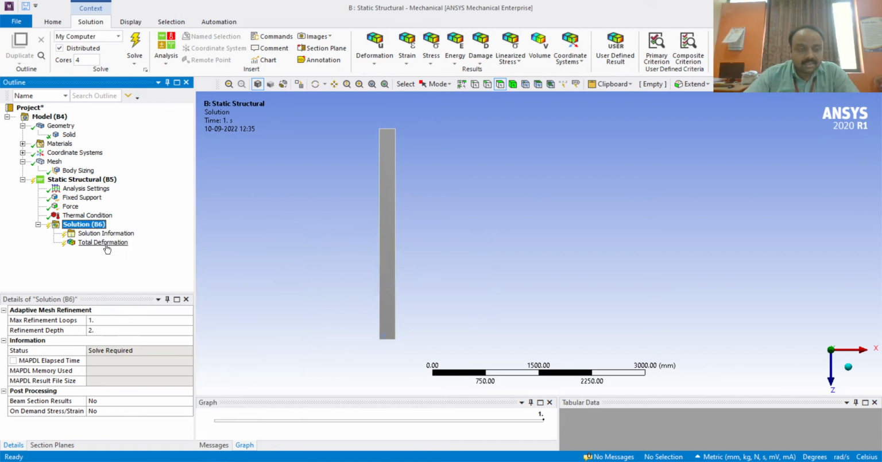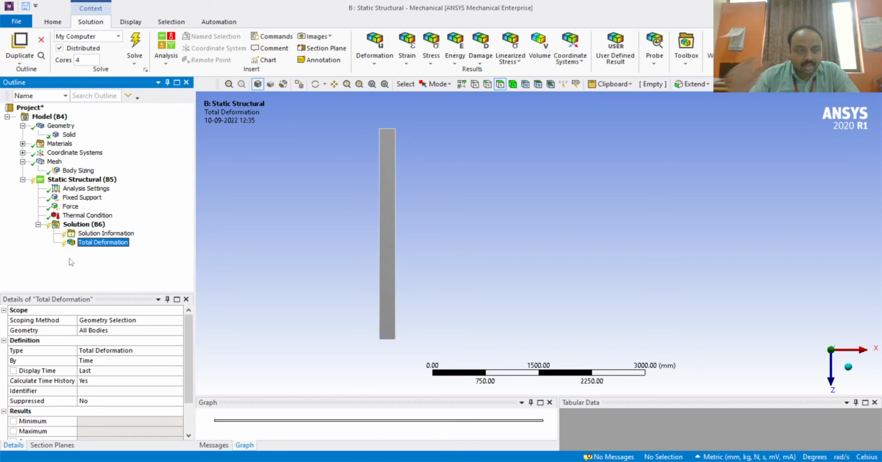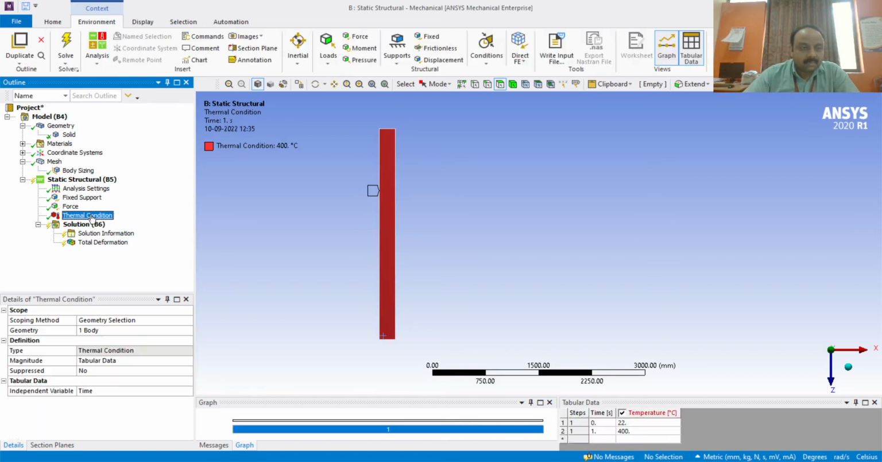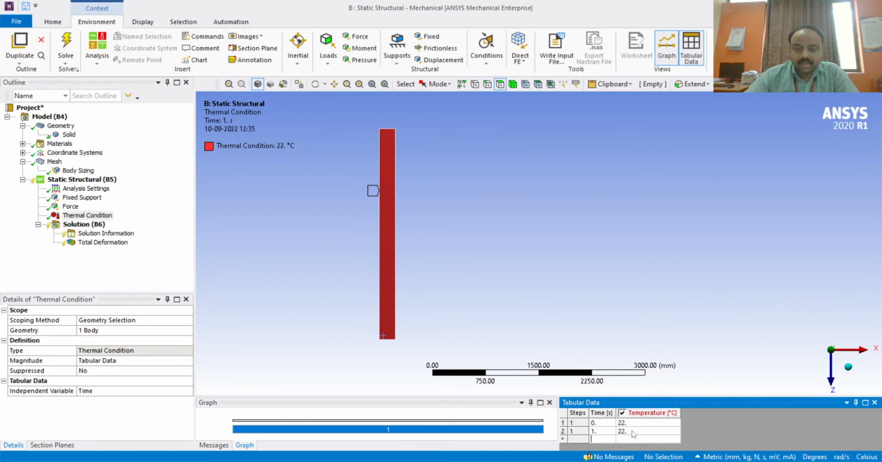So when I click this, the total deformation will come down. Now, the thermal condition I have given here for the body is 22 degrees Celsius. So I'm going to continue with 22 degrees Celsius here. At the end of 1 second it is 22 degrees Celsius again, and then I'm going to click the solve button.